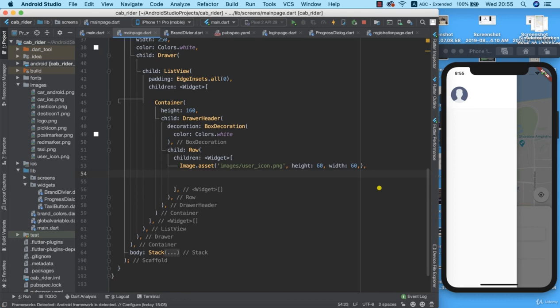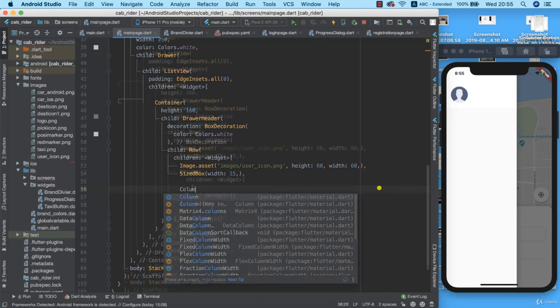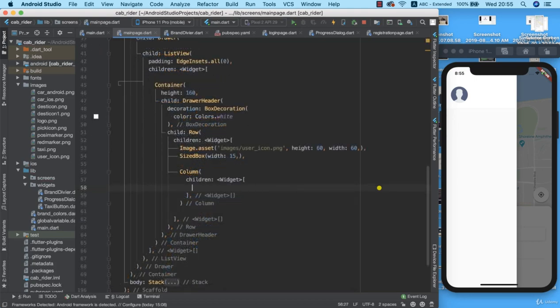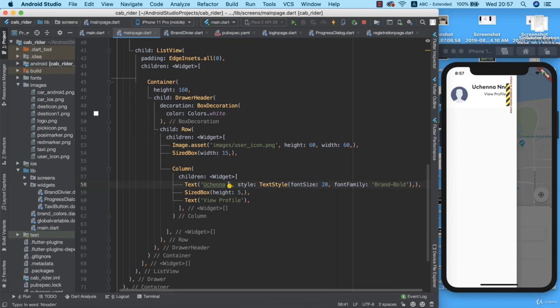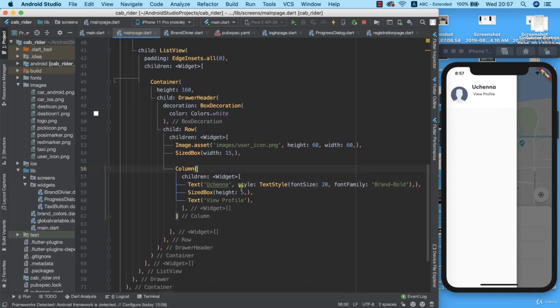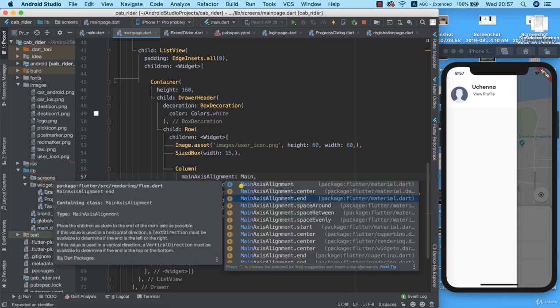Now the next thing I'm going to do will be to add some space. I'm going to have a size box. Now the next thing I'm going to have will be a column widget. We are going to have two text widgets inside of this column. The first is going to display our full name, and the other is going to simply read view profile. Okay, so I'm going to build this so we see what we have. Okay, so I'm going to reduce the name. Now the next thing I'm going to do will be to set the main axis alignment of this column. So I'm going to have main axis alignment center.